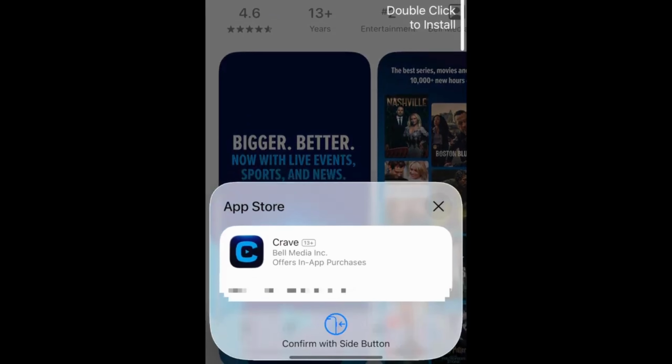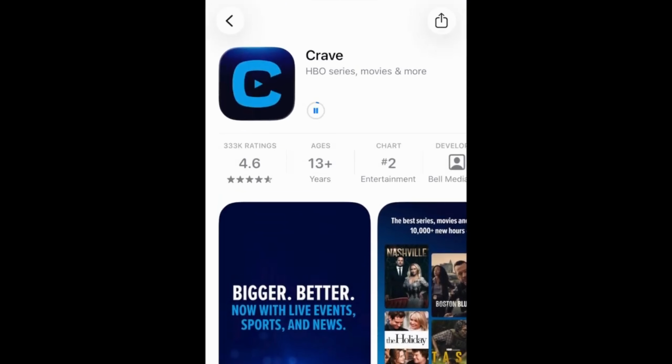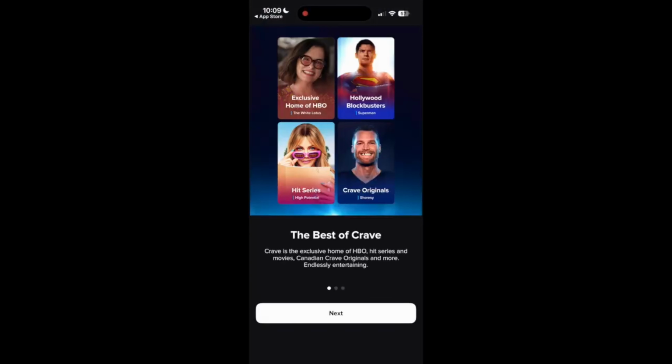If prompted, use Face ID or enter your password to confirm that you want to download the app. Wait for the installation to complete. Then tap Open to start streaming on the Crave app. That's all it takes to download Crave.